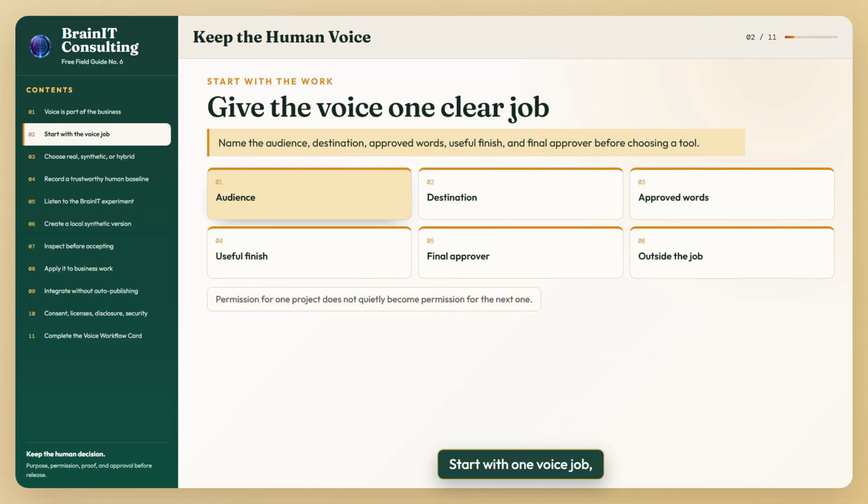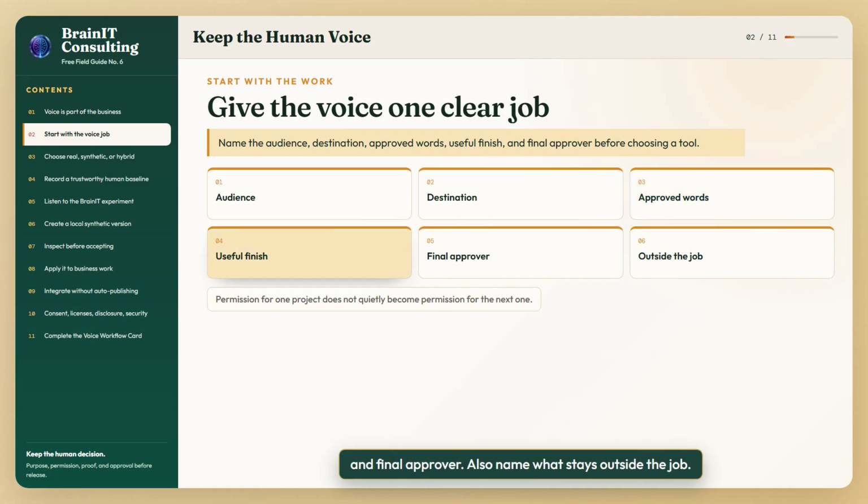For example, prepare a review copy of this approved training script for the internal onboarding page. Name the audience, destination, approved words, useful finish, and final approver. Also name what stays outside the job. A training narrator does not invent policy. A marketing draft does not publish itself, and permission for one project does not quietly become permission for the next one.